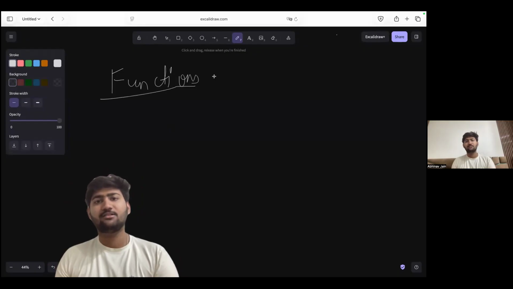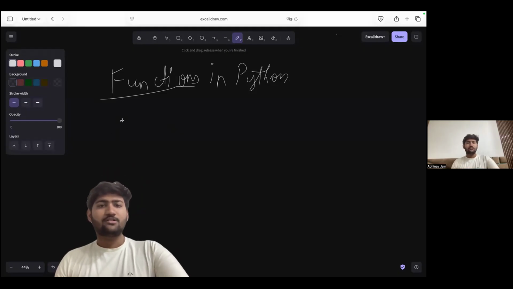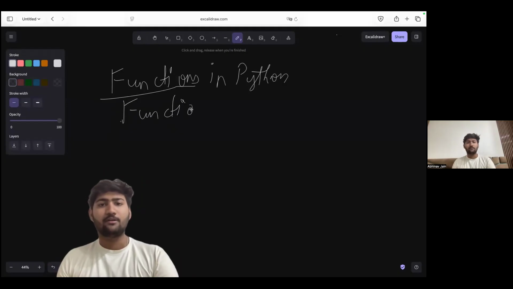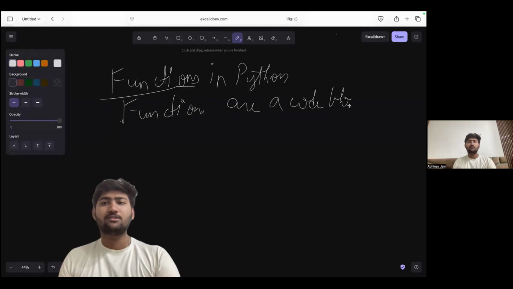What are functions in Python or any programming language in general? So what do functions do? You might be asking, what is a function? So functions are a code block. Functions are a code block which helps you to not repeat yourself.